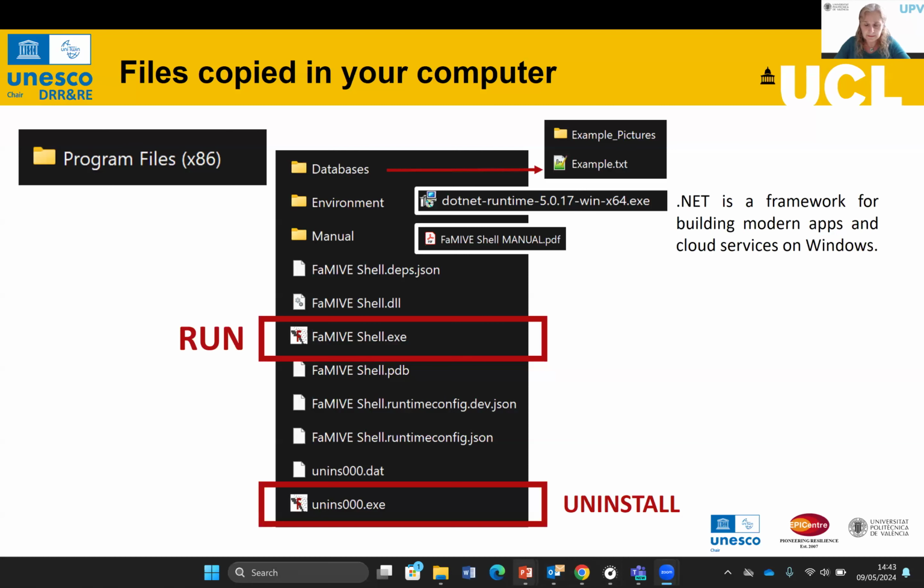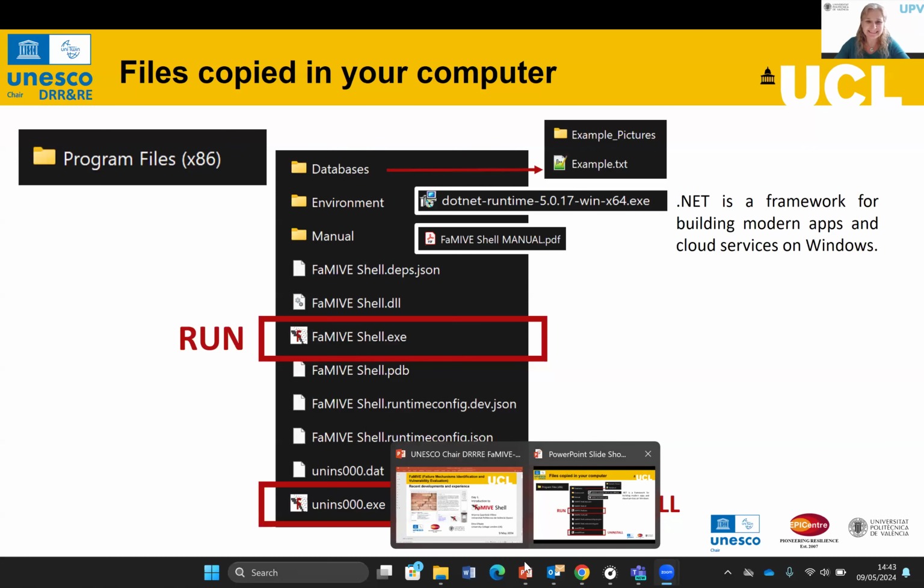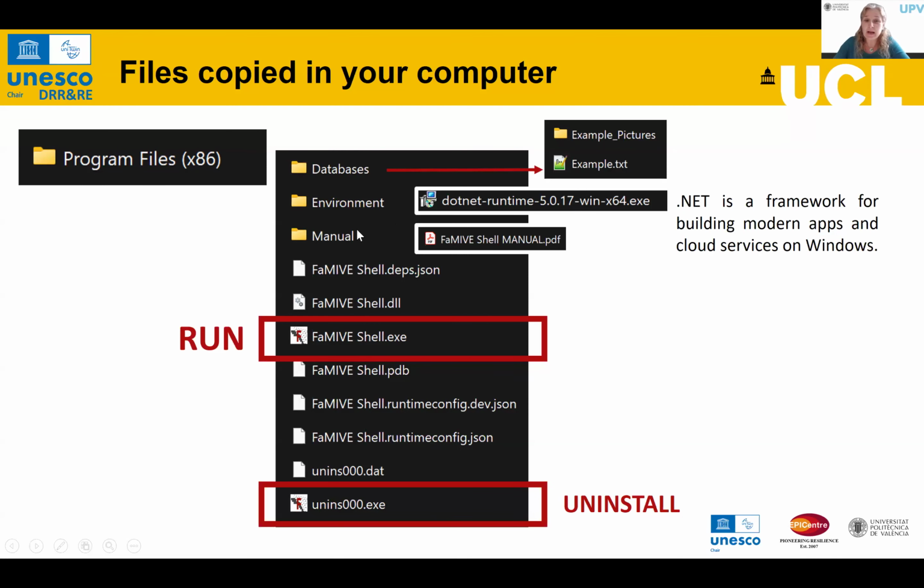And then you have the folder manual, with a document where the FaMIVE approach is explained at the beginning, and then how to use the shell. To run the shell, just click on FaMIVE shell exe. And if you want to uninstall, I wish you don't, then you have here an installer.